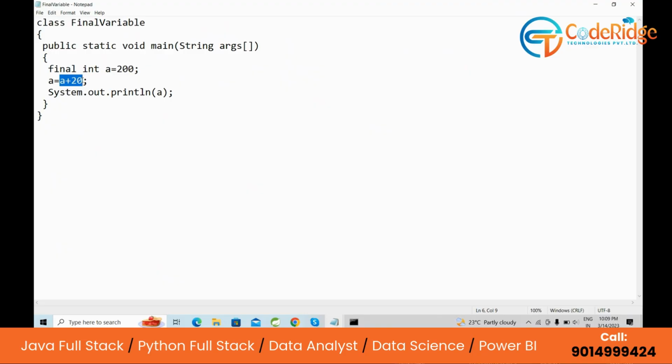No, it's not modified. If in case we remove that final, a is equals to 200 plus 20, 220. Right? 200 plus 20, how much? 220. But your final is there, so that 200 is not modified.